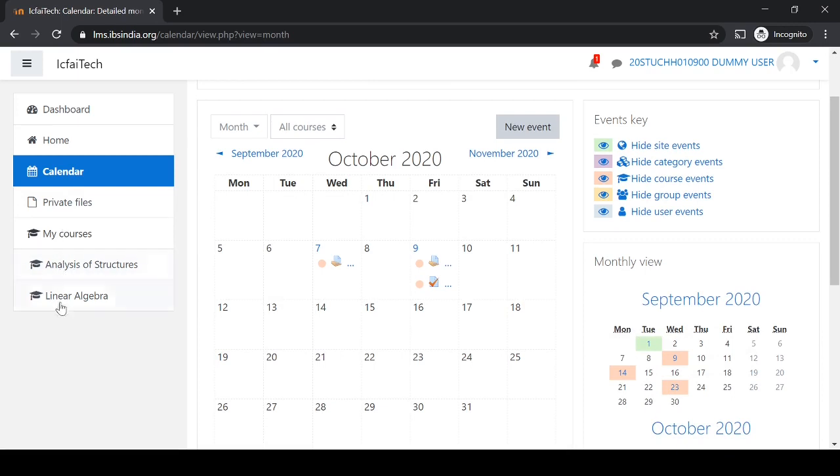Next, here under my course, actually we'll find all the list of courses which you are enrolled for the current semester. So here for this dummy account, we have enrolled for only 2 courses.